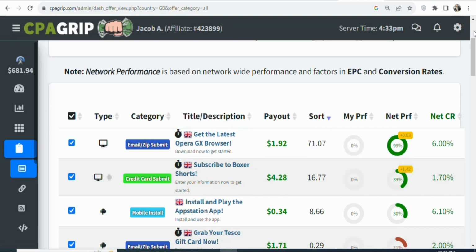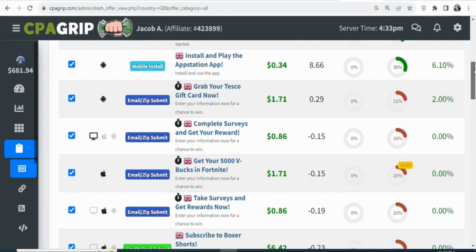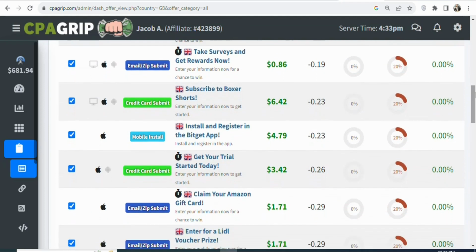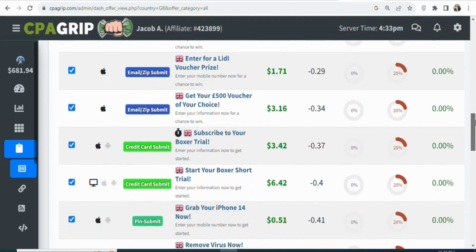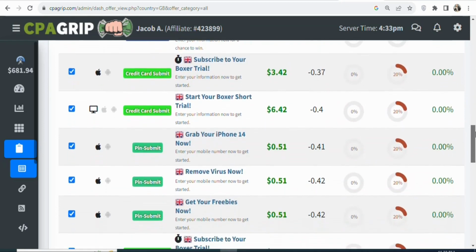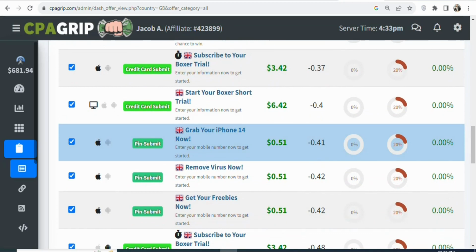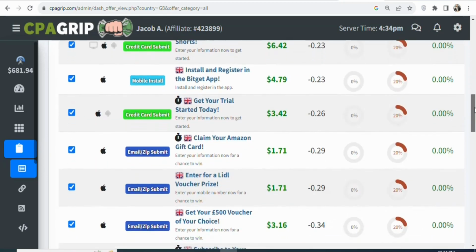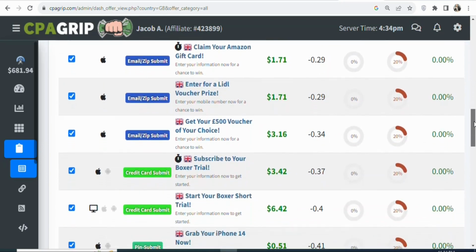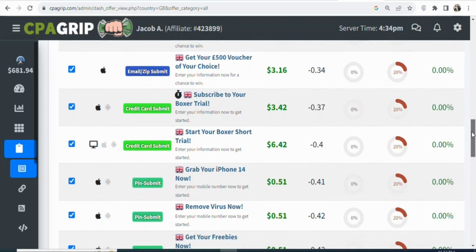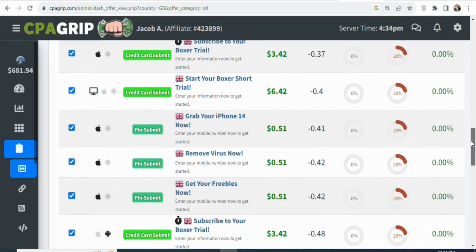As you can see, there are many offers that you can promote. You can see a whole lot of them that you can promote to get people to enter their details for you to make money. Some of them even require pin submit. You can see this offer right here. So if you get people to click on your affiliate link and then enter a pin, you are going to be paid. One good thing about CPA offers is that you don't need people to buy anything. All that they need to do is enter their details for you to get paid.